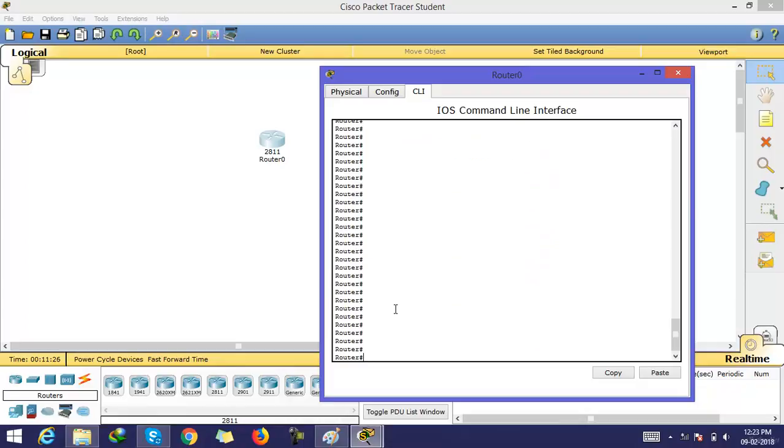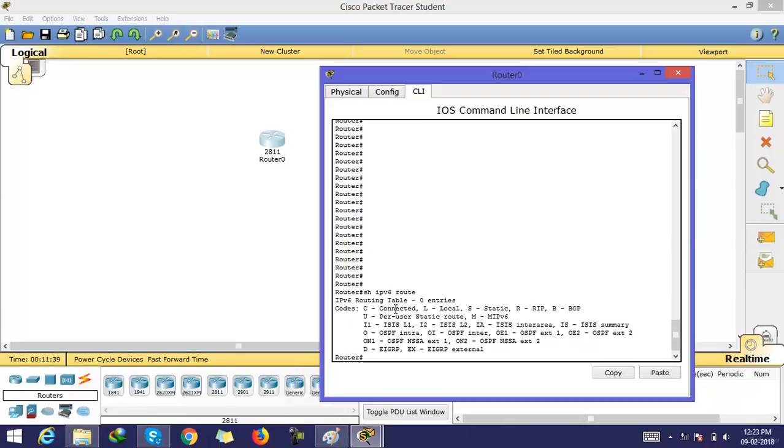Now if you are using show IP route, this command is for IPv4 and this command is for IPv6.